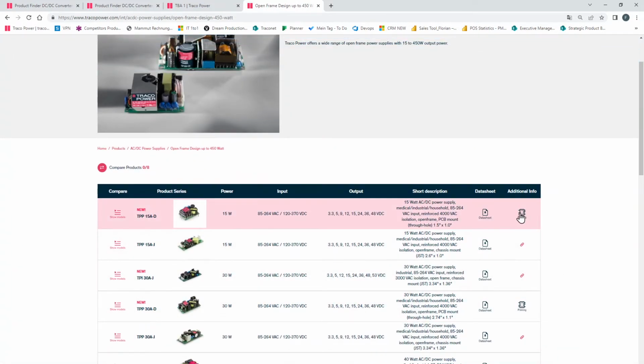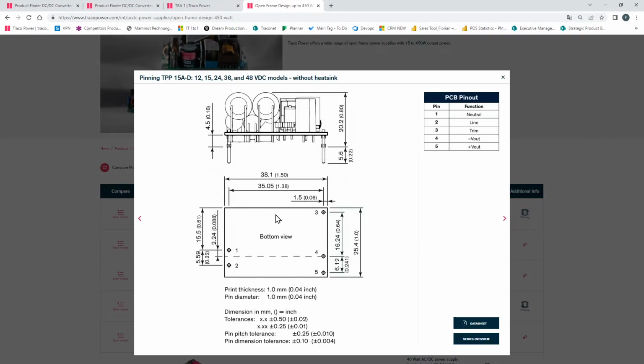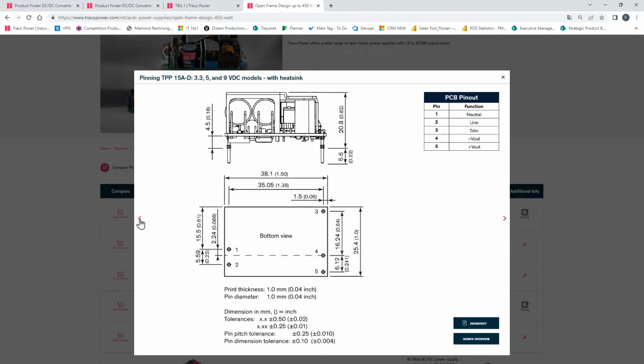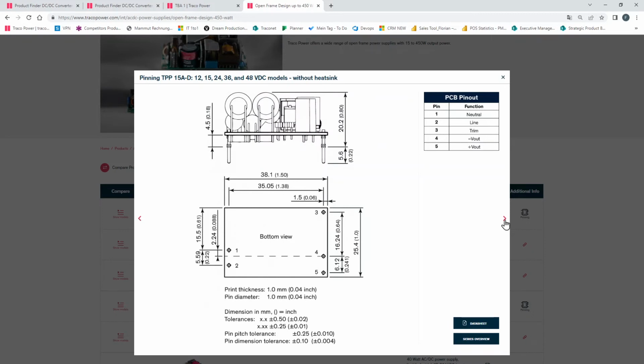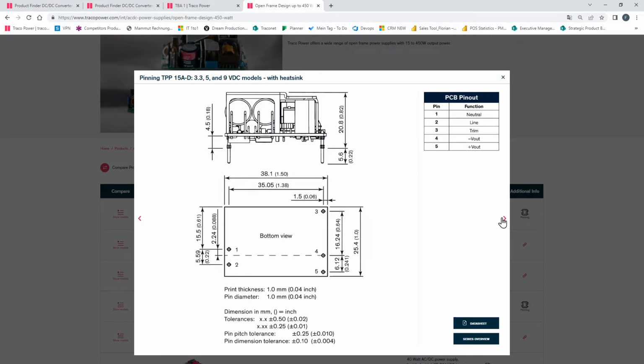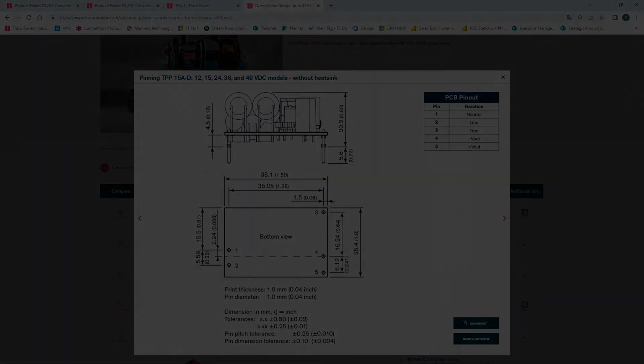But now, in this case, what do we do if there is a model like the TPP15AD, which has 2 drawings, one without heatsink and the other one with heatsink? The question is quite simple. We show both. So newly we added those arrows. If there are two or more pinning drawings, then we add them all. So you see here one with heatsink and then one without heatsink.